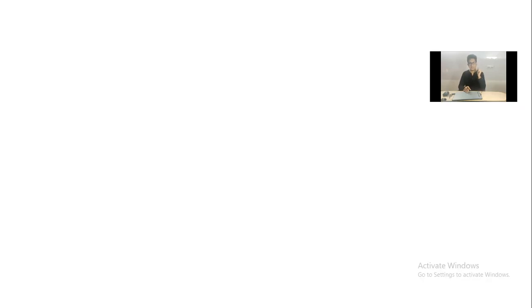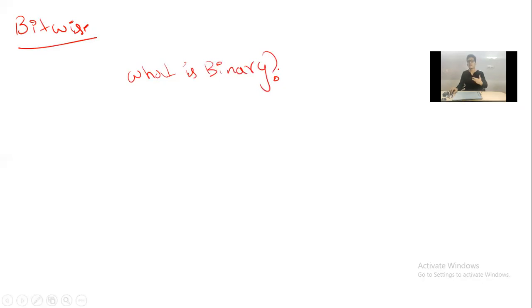Before understanding bitwise operators, let me write the heading here. That is, bitwise operators. To understand bitwise operators, we have to know what binary is, because using binary only can we solve bitwise operators. If you don't know the binary system, you can't solve bitwise operators.